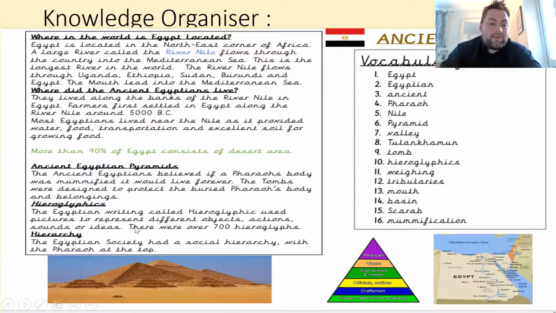So there we go. Have a read through the knowledge organizer. It is on the Teams website as well, on the Teams page. So have a look at that. That's your history lesson over today. It was all about the cold task. Write down as much as you know about ancient Egypt, and then post your work up onto Tapestry.